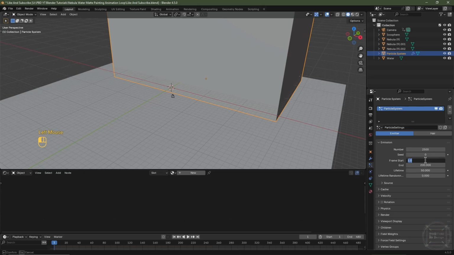So for the frame start, I want all of the particles to spawn on frame 0. I want them to stop spawning on frame 0. So 2,500 particles will be spawned on frame 0. And then I want them to last 481 frames. So that's the duration of my timeline, plus 1.